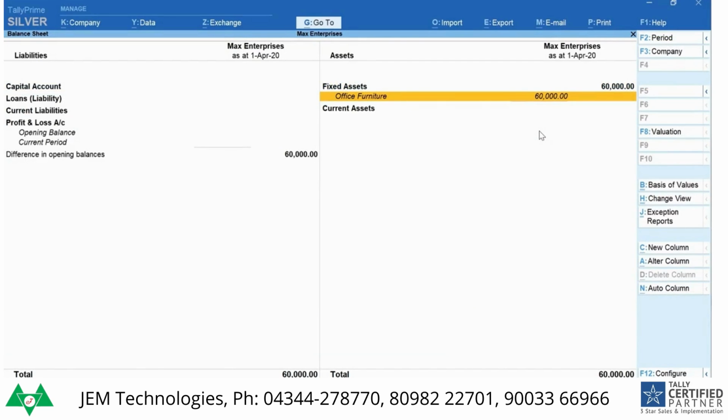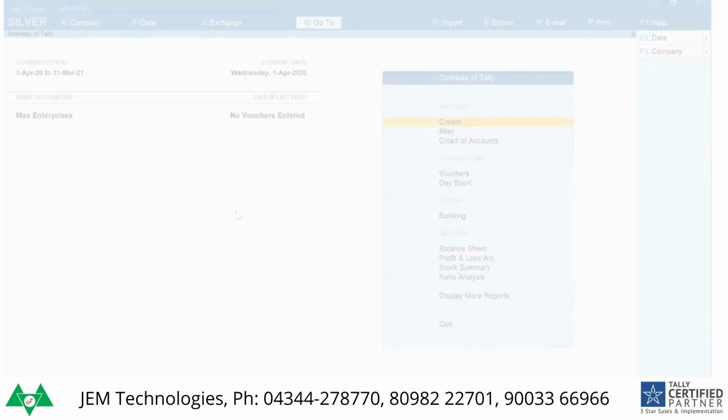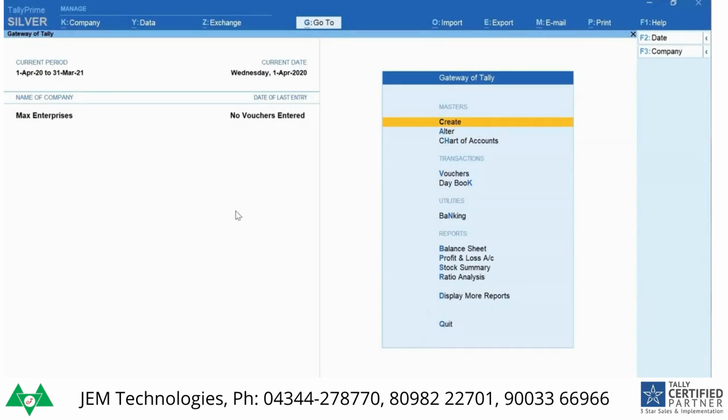This way, you can create masters from any screen without leaving the report or abandoning the task that you were on. That is it. These are the different places from which you can create ledgers in TallyPrime. You can choose any of the ways that suit best to your flow.